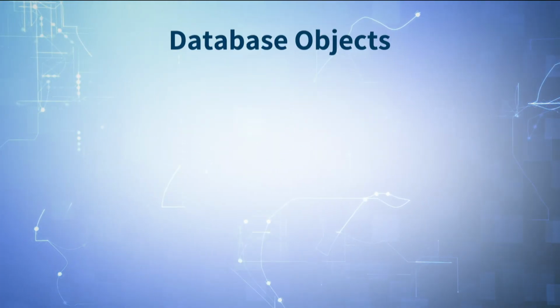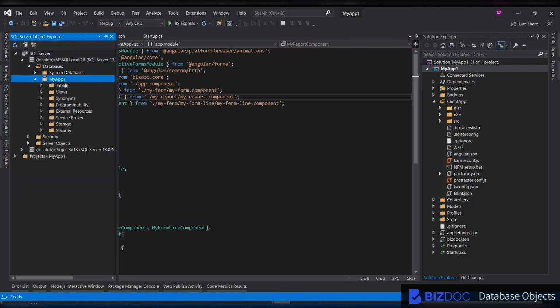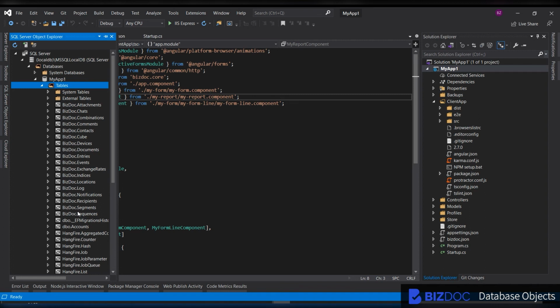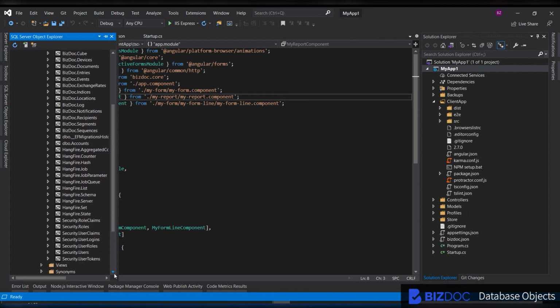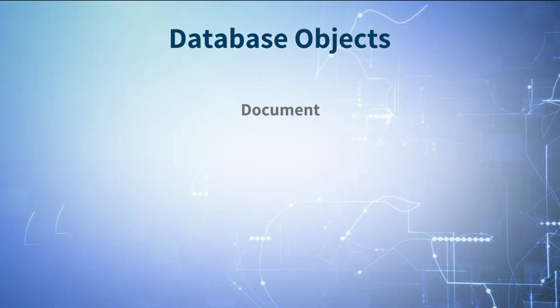BizDoc stores forms data in database objects. BizDoc's own objects are generated and maintained automatically and located under the BizDoc schema name. Additional libraries may add their own tables. The database's main object is document, which represents a single form.